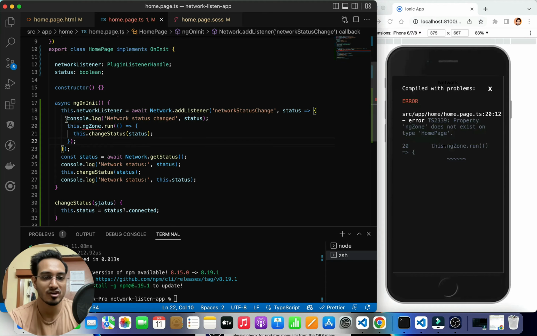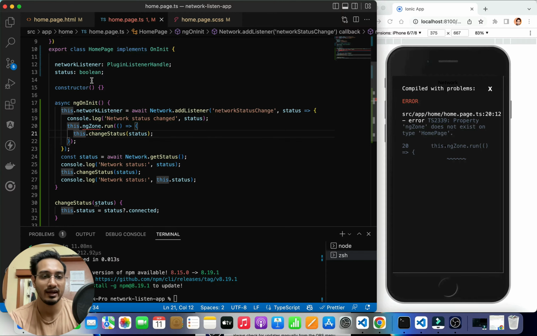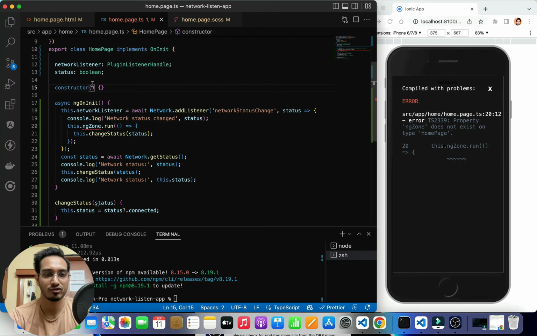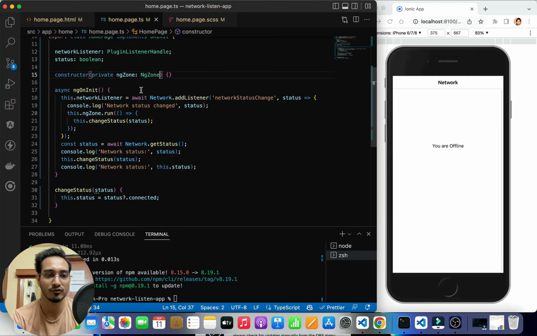So at first we are checking for the console log like the earlier one, then I'm using the ng zone out there for detecting the changes. And I need to do something out here in the constructor. So let me pass out here private ng zone. Let me paste it directly. We need to import it up. So now it is imported pretty nicely and we are good to go.